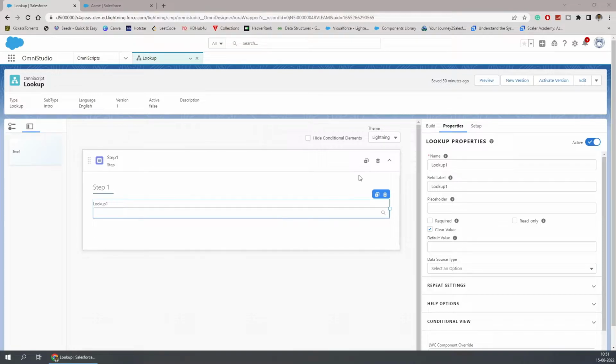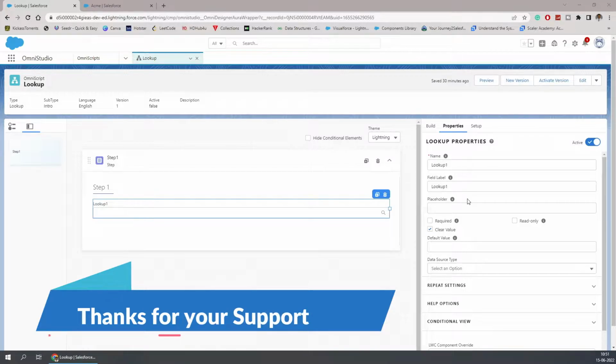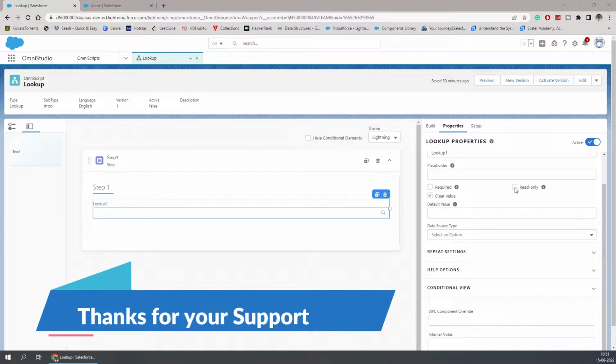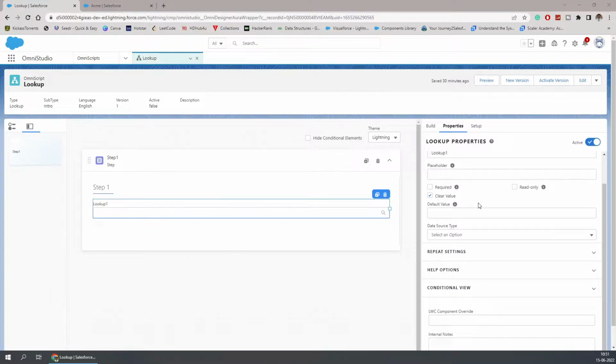For that, I can use any name inside this lookup properties. We can make it required or read only. We can also use this clear value, so it will clear that value. Okay, we can uncheck this also. If we want to have a default value, we can use that default value. Whenever you use a default value while saving, if it is on the default value, it will not take up that value to save the element. Whatever you select from the real-time value, that will only be considered for the save operation.